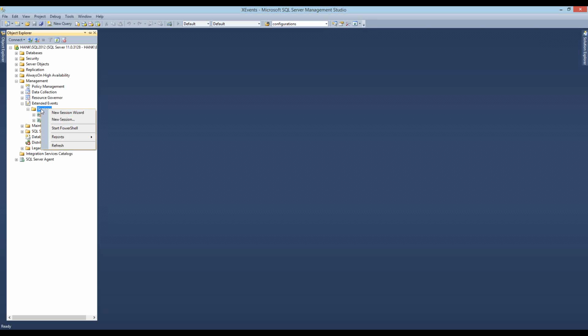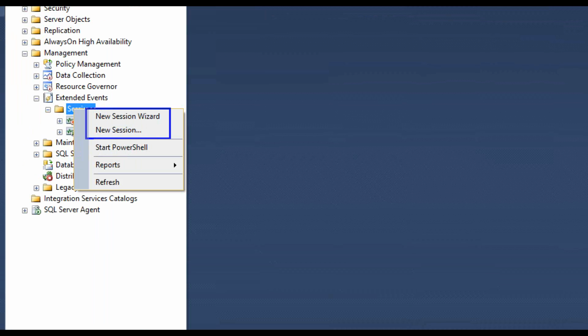All right, so let's go ahead now and step through creating an event session through the UI. We did it with T-SQL before. Now we're going to do this with the UI. And you have the option here of New Session Wizard and New Session. New Session Wizard doesn't give you all the same options as New Session.